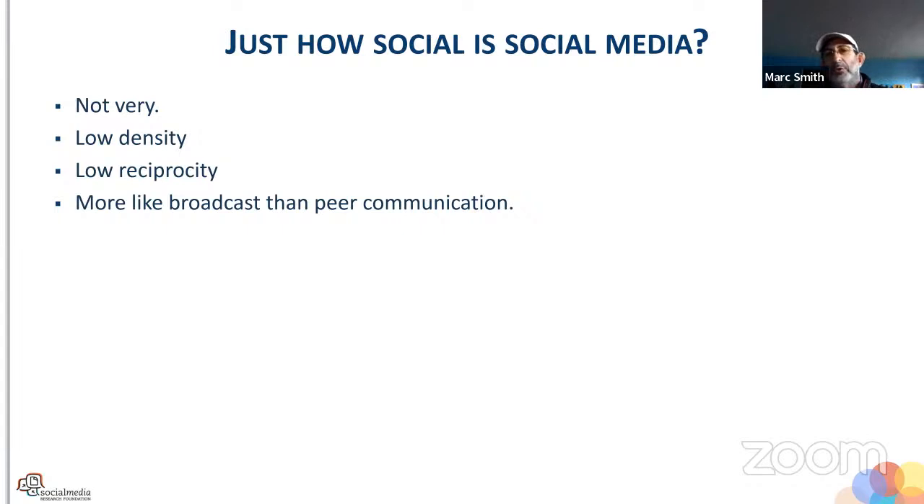Well, let's define terms. So sociologists tend to think that there are these notions like cohesion, density, reciprocity. Reciprocity means if I say hello to you, you say hello back. That happens not at all 93% of the time on Twitter. 93% of all tweets never get a reply. So low reciprocity. And what about the remaining? There's 7% of the tweets that get a reply.